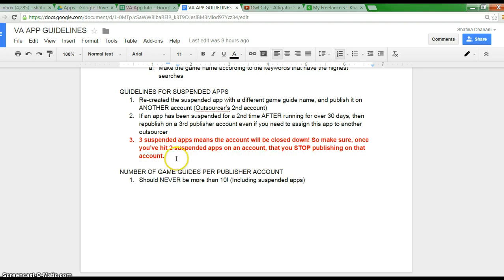So that means if you have 2 suspended apps on any Gmail account, a Google Publisher account, then you should no longer be publishing any app. Nothing new, no different app, nothing. It should just stop right there, okay? And once you reach the number 10 in the Game Guide Publisher app, then you should just stop. That means including suspended apps.